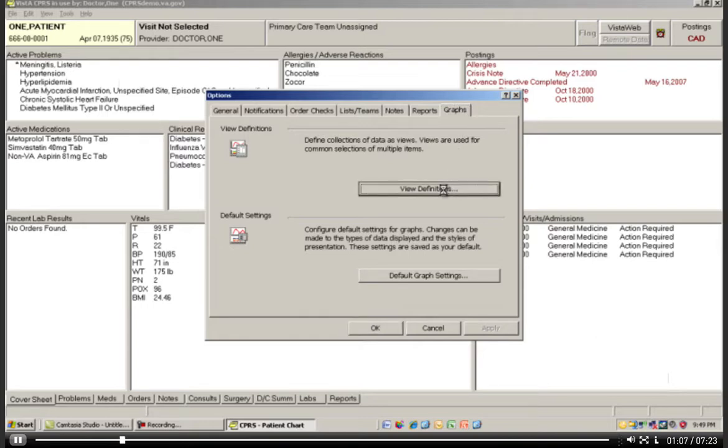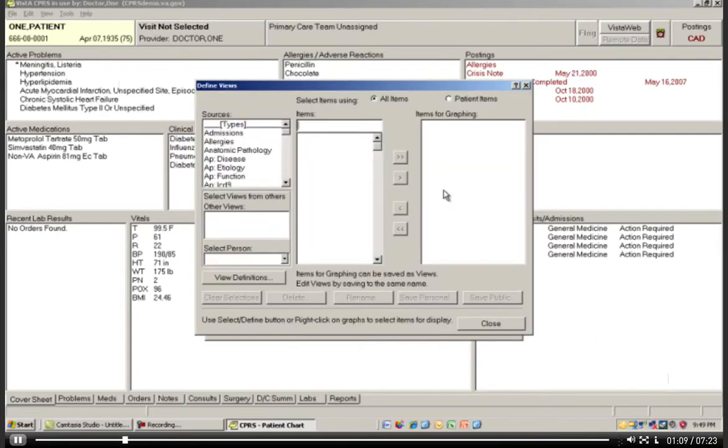This is the screen that's going to pop up. You'll see three different boxes here. There are Sources, Items, and Items for Graphing. This is very similar to when you did the Report function a unit or two ago, in that you need to pick where your data is coming from, select the items that are part of these sets, and then actually transfer over here the items that you would like to use for graphing.